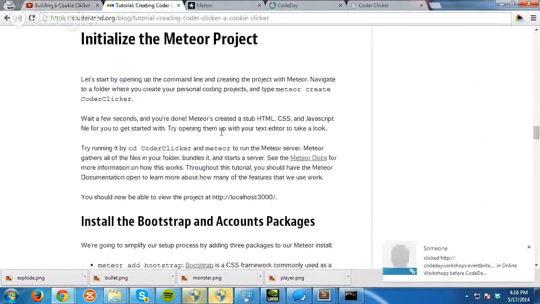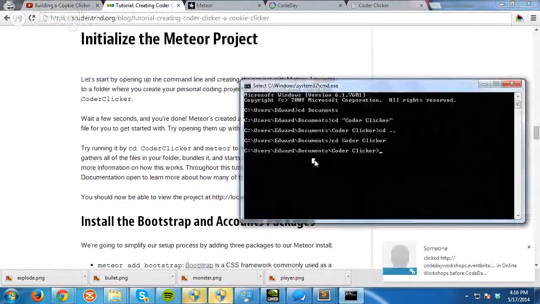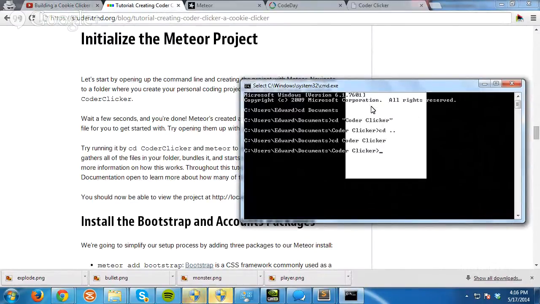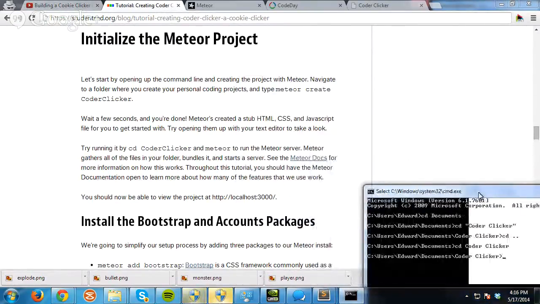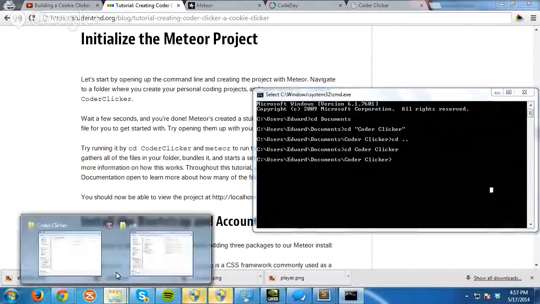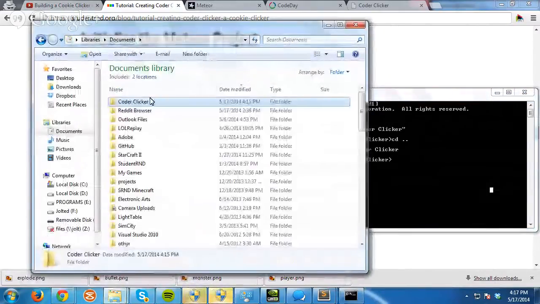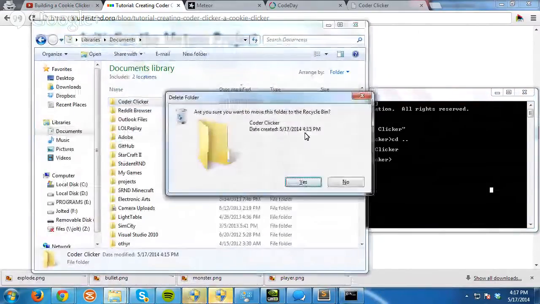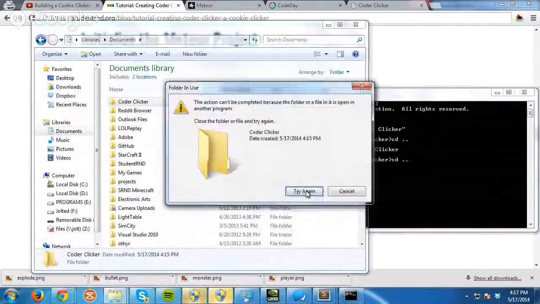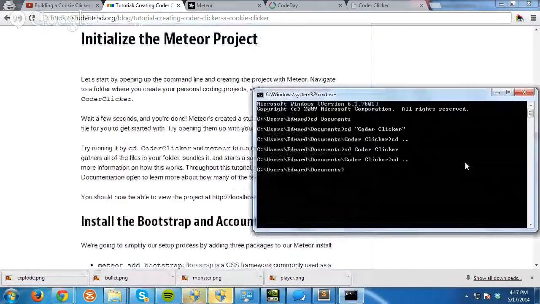So, coder clicker. We got into this directory. Now we already have the Meteor application installed, so we're going to be able to actually. Okay, I actually made a slight mistake here. We don't need to actually make the coder clicker folder in our documents directory. We can delete it if need be. If not, it doesn't really matter. I'm just going to delete it for my sanity.